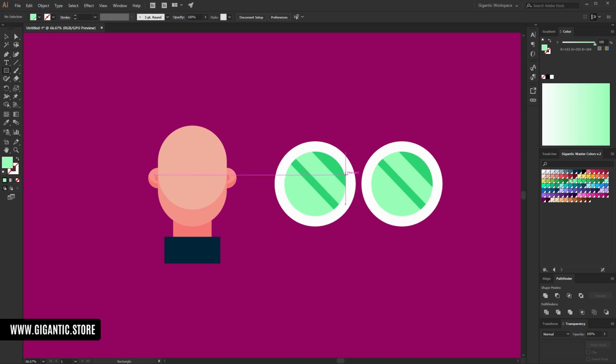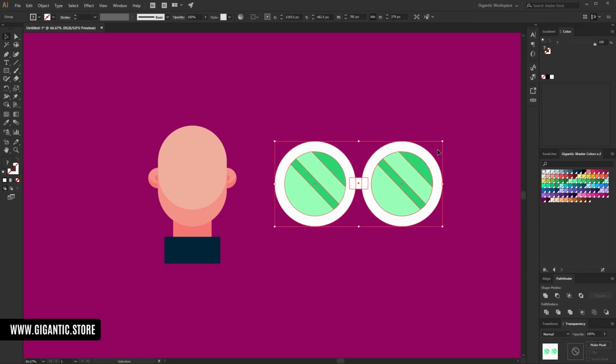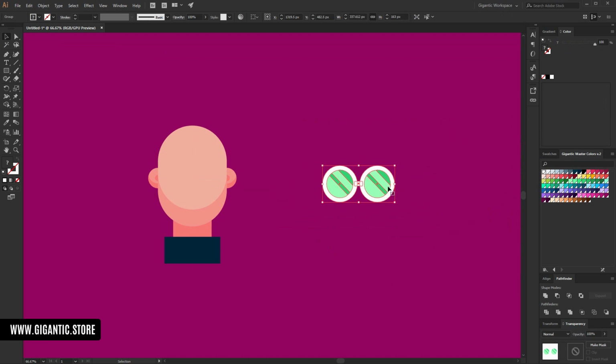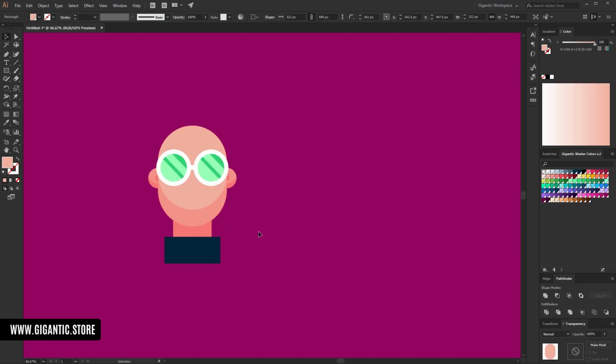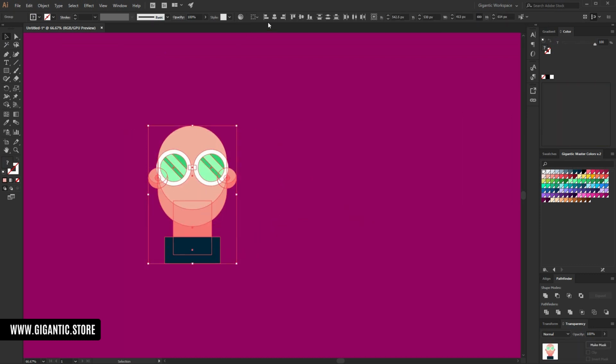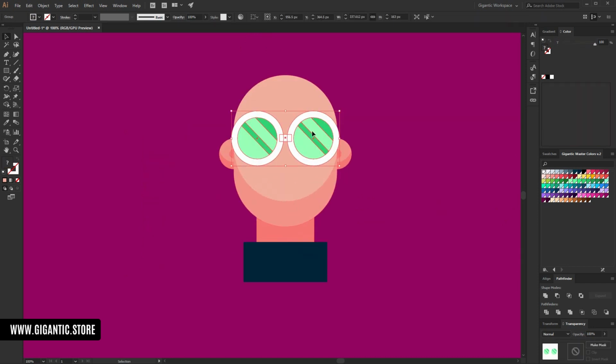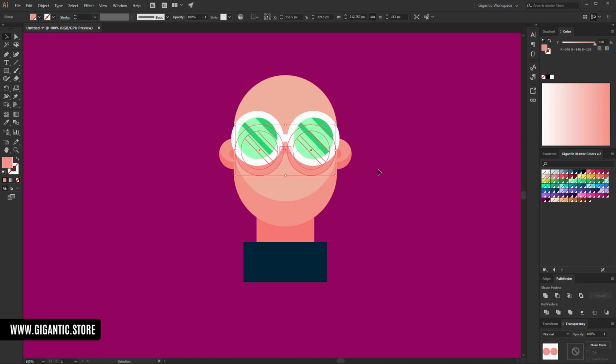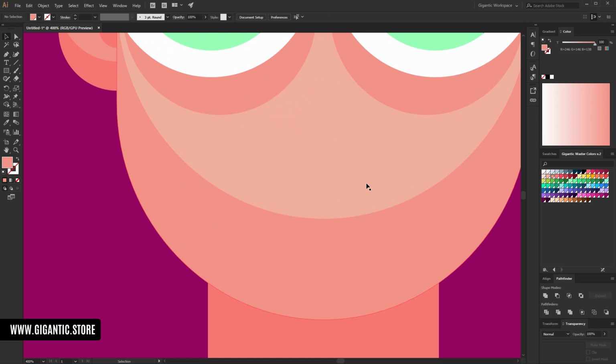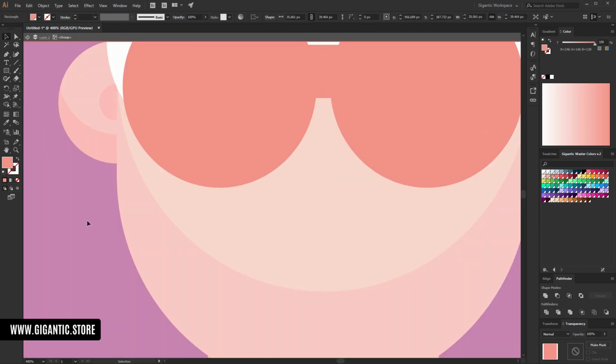And here I can add one more white rectangle. Group the shapes, change the size, and move it here. Okay, maybe we can create a shadow for the glasses as well. So I will copy the shape, move it here. Okay, not bad. I need to fix this part.